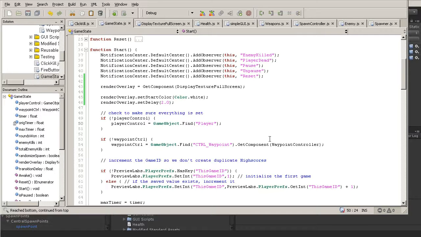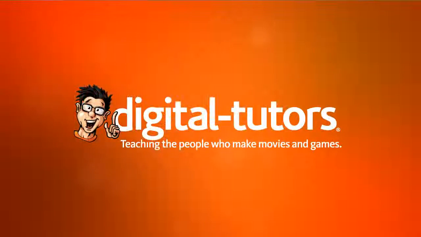So in the next lesson, let's take a look at how we can connect scripts together using the physics of the game, as well as the send messages, which we'll get into more in a later lesson.